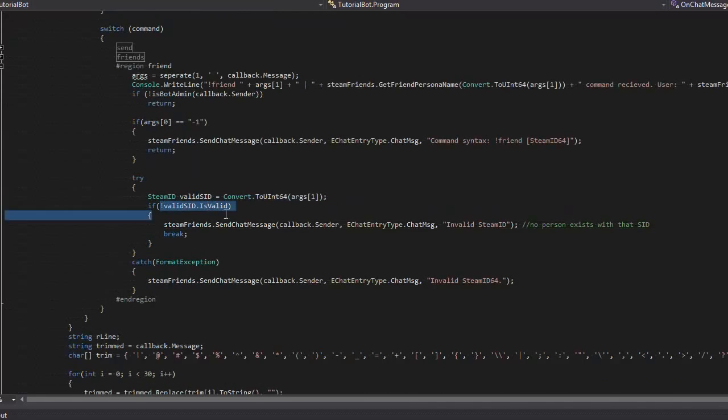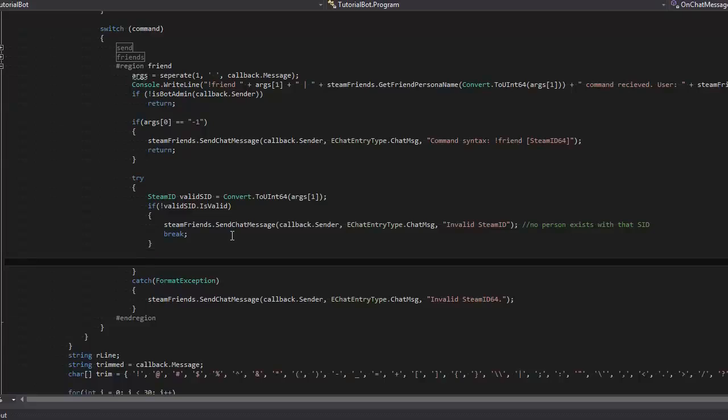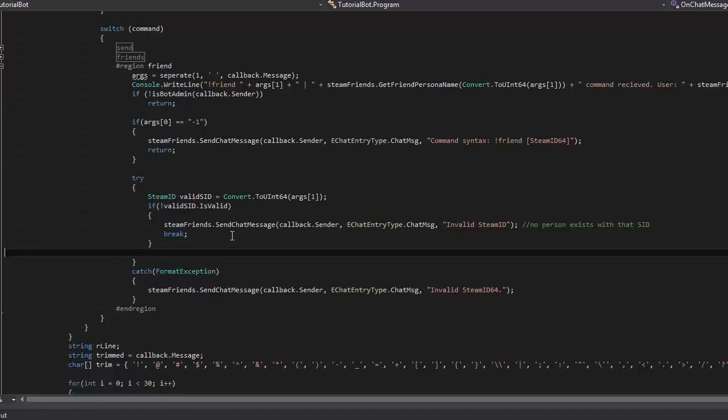So if no person exists under this Steam ID, we're going to let them know that something went wrong. Now, here is the whole shebang, the most complicated part of this entire thing. Now, follow me closely here. SteamFriends.AddFriend, valid SID. Are you with me? Okay, just wanted to make sure.